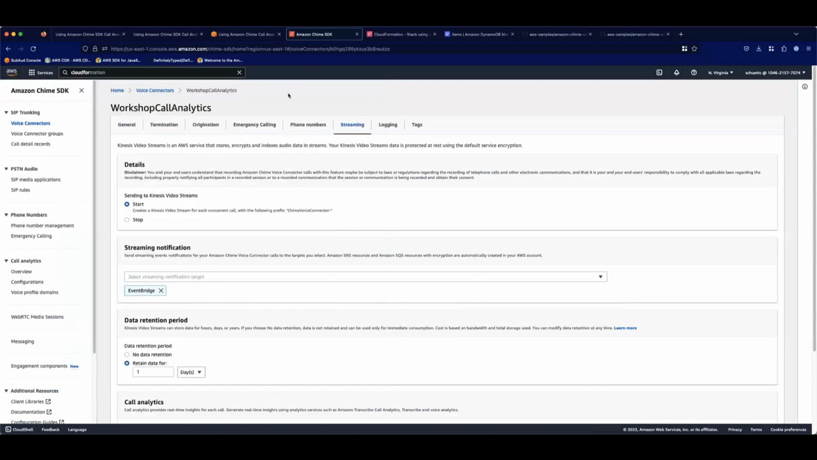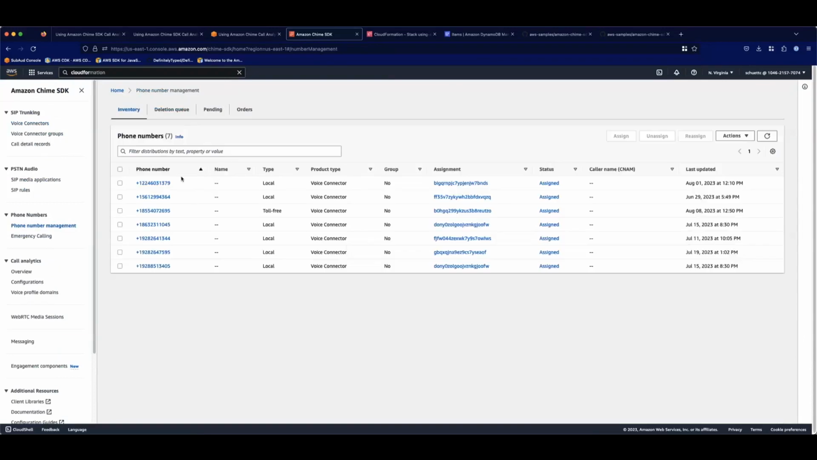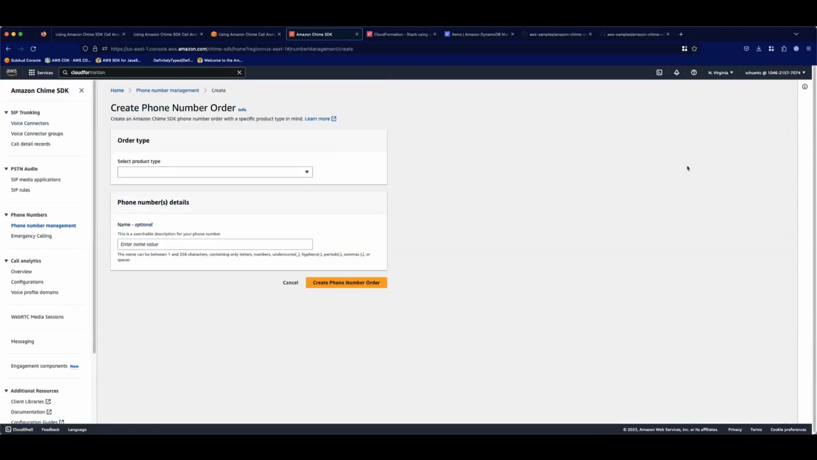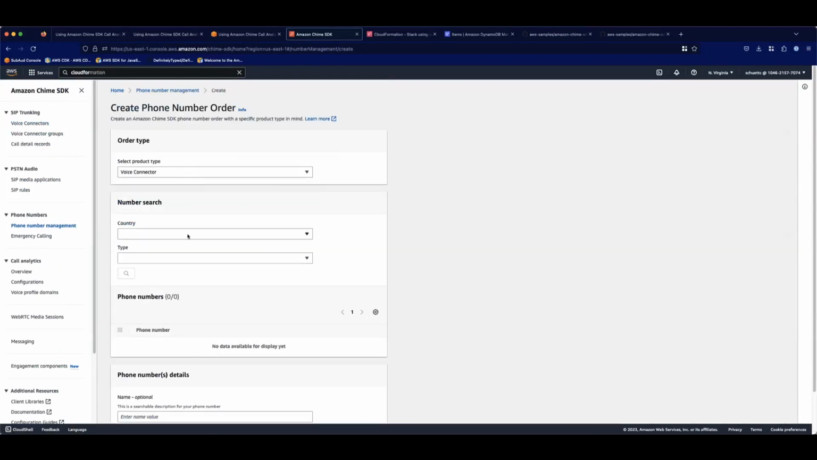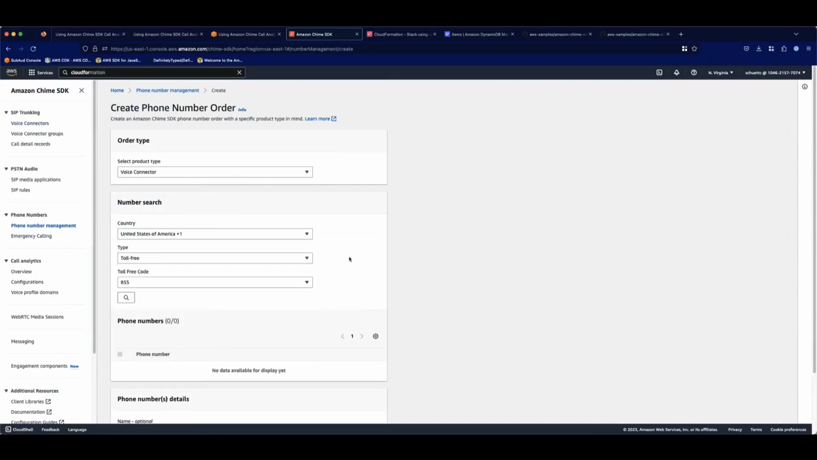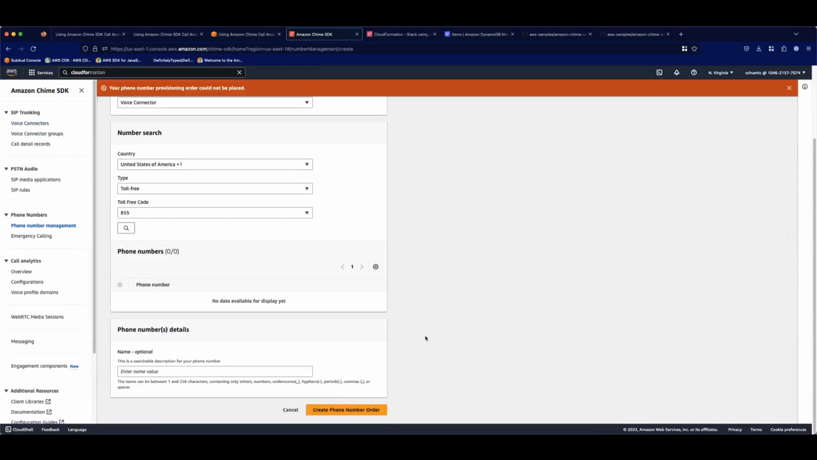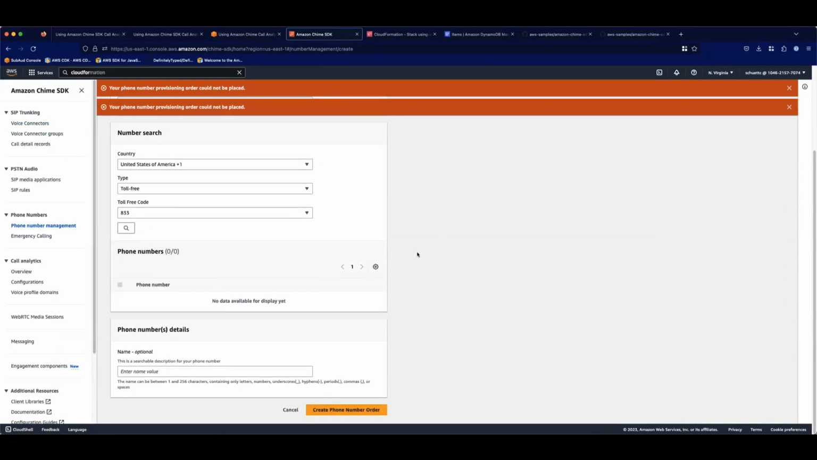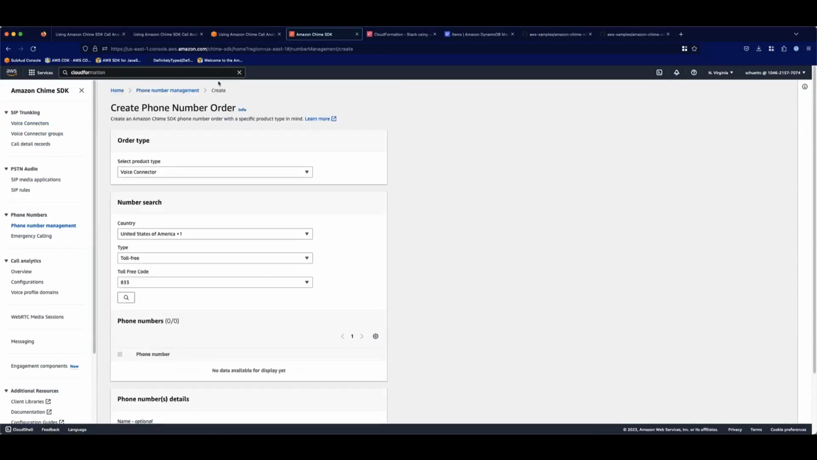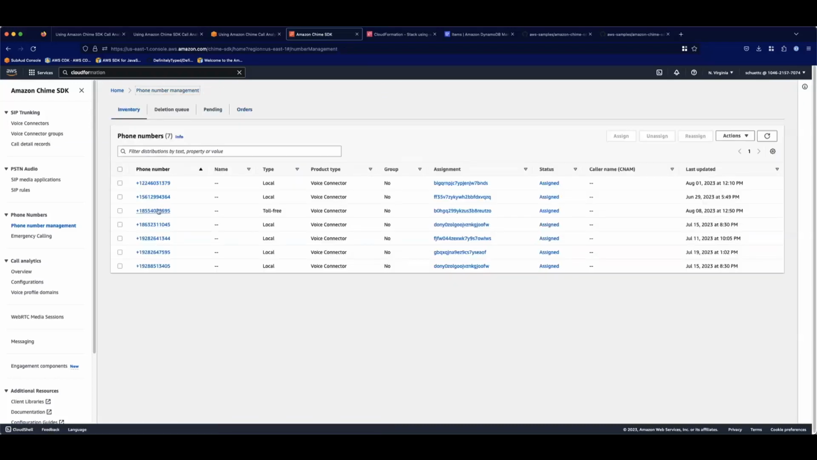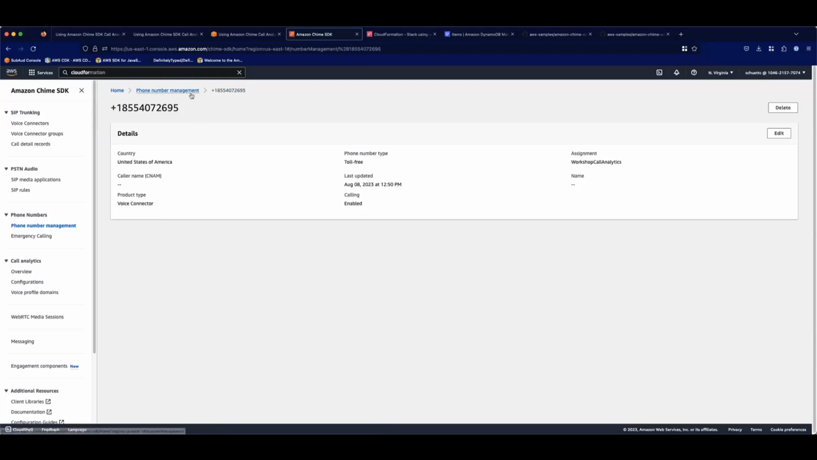Now, I've already done this because I had pre-built this for us. But we're going to go to phone number management, and you can see the different phone numbers that I have. We can order a new phone number right here. So we're going to order a voice connector phone number in the US, and we're going to make it toll-free. We're going to try to get an 855 number. Oh, that's good. It's a good thing I pre-provisioned this then, because that would have been a little awkward. So we can see that I have an 855 number here.